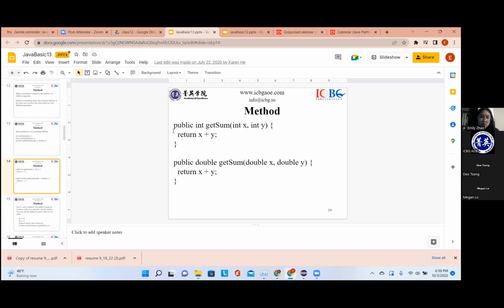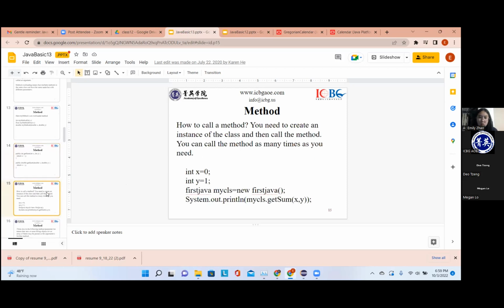And this is just another example of common method syntax. If you wanted a method that returns the sum of two ints, you would do it like this. And when you want to call a method, you need to first create an instance of the class. Basically, you need to make an object of that class. Then you can call the method from that class. So you write the name of your object, a dot, and then the method name, and it'll pop up for you.